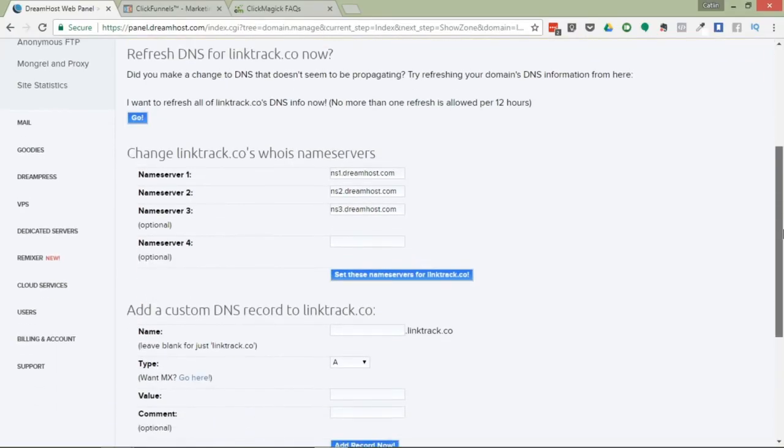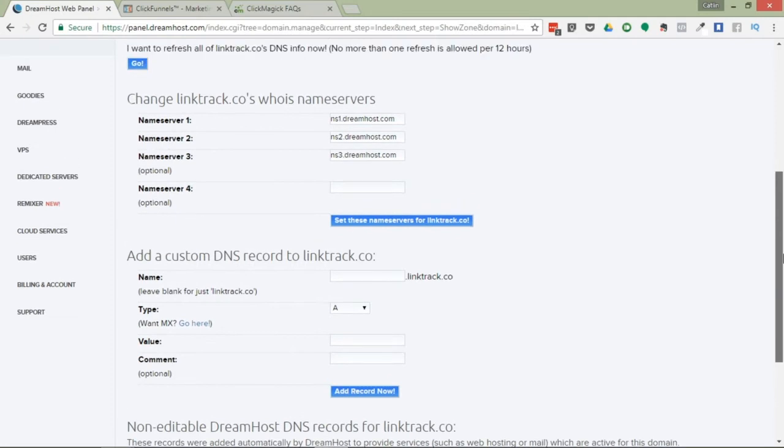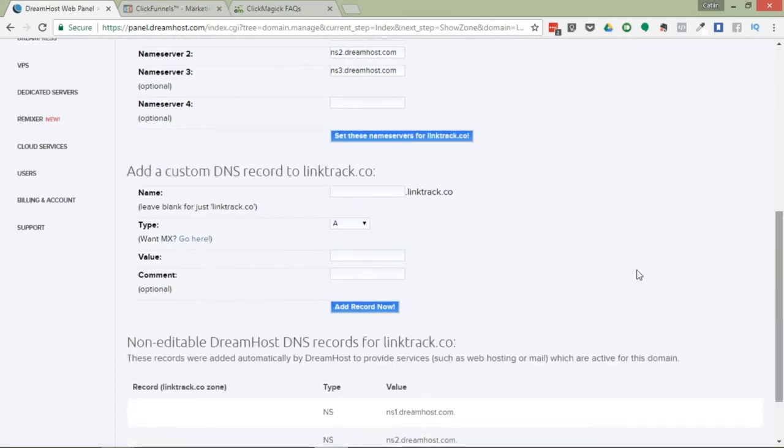Now, I haven't actually added hosting to this domain yet, and we'll see why in just a minute. And the process is going to be a little bit different at every different web host, but I can't show you how to do it in every different one, so I'm just going to show you in my web host DreamHost here how to do it.